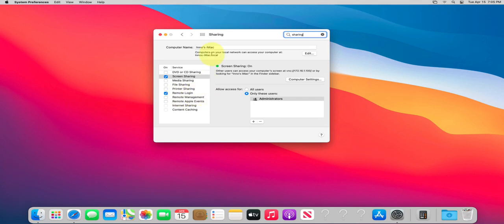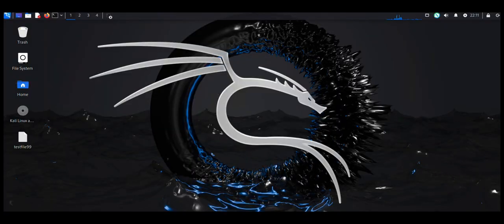We can now go to the Kali Linux device. We'll use a tool called Remmina to do a VNC connection. We can also use SSH to connect, but that's just going to give you access to the terminal. So let's move to the Kali Linux device.